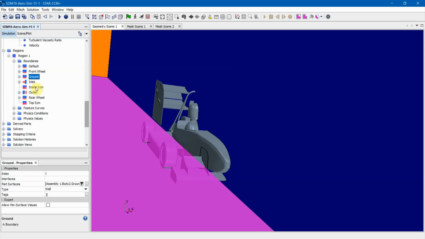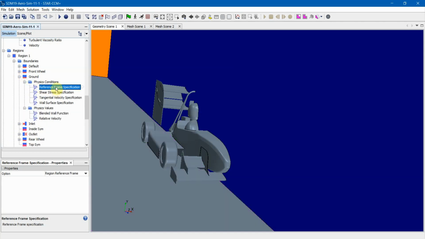Furthermore, you need to say that the ground plane is moving as well, because the car is moving. So relative to the car, the ground's moving. So you say vector, and then you say that it's moving the same as the airspeed.